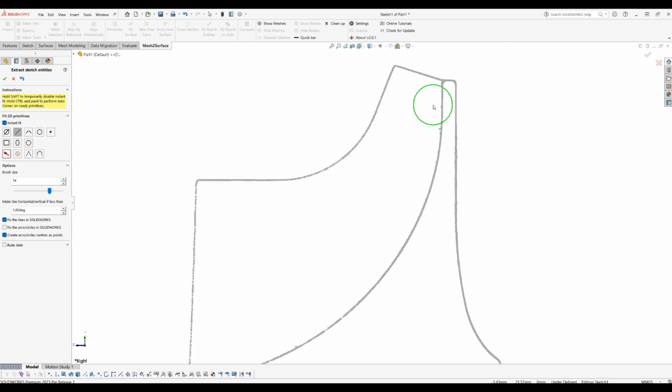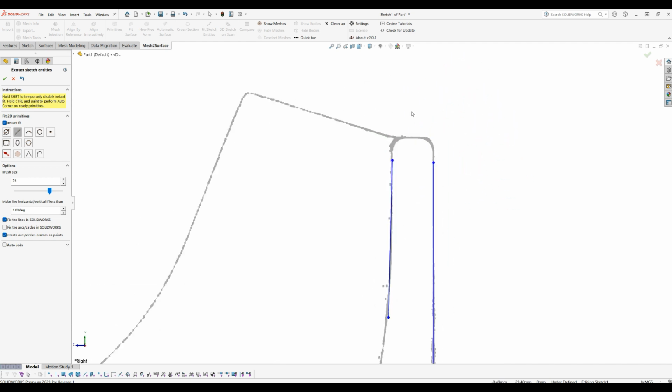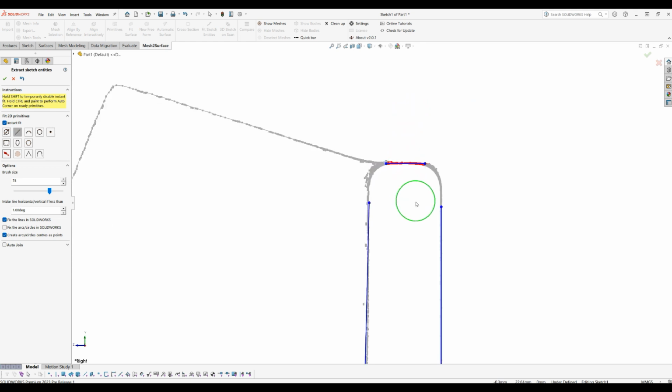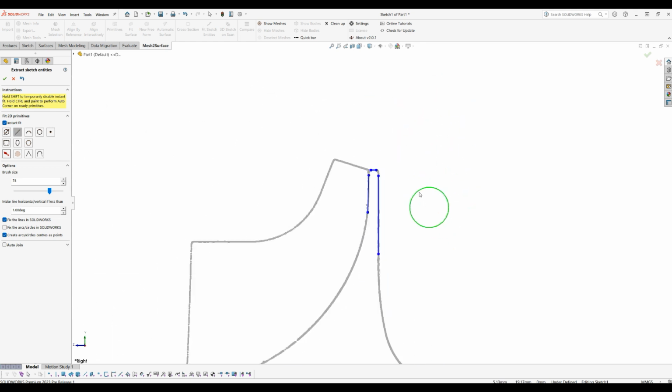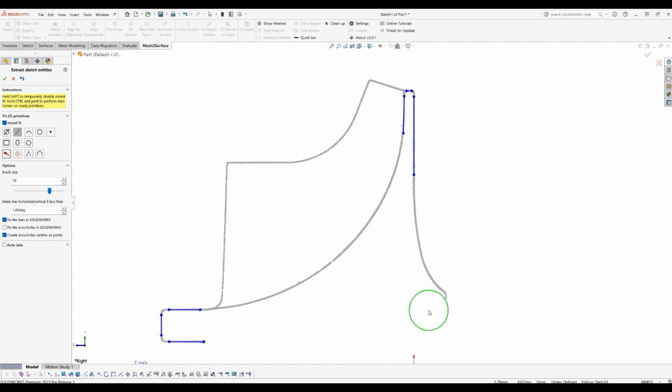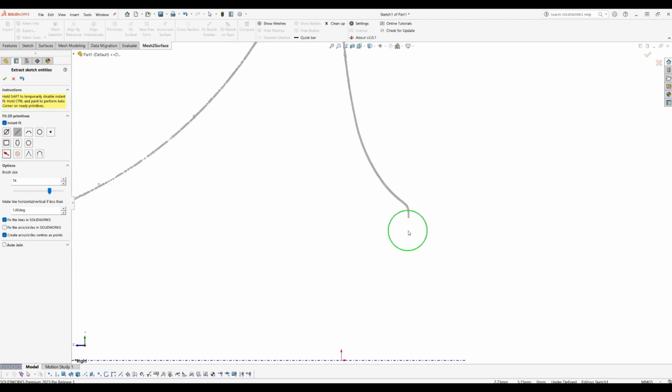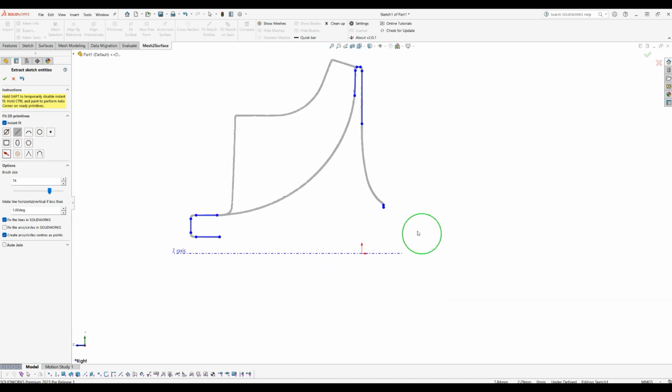Here this is a composite curve, so I'm going to extract this line. We'll extract a little bit of this line here, and this is my profile. So far I extracted my main lines that will help me to reconstruct. Probably I also need to get a line here at the bottom.